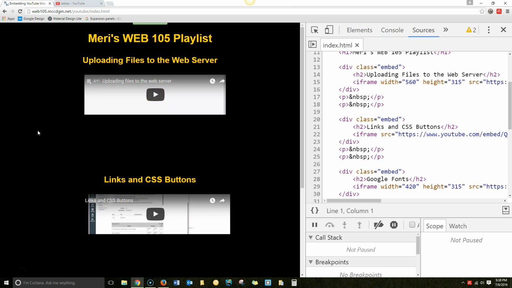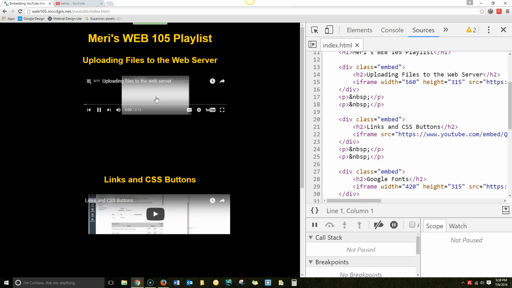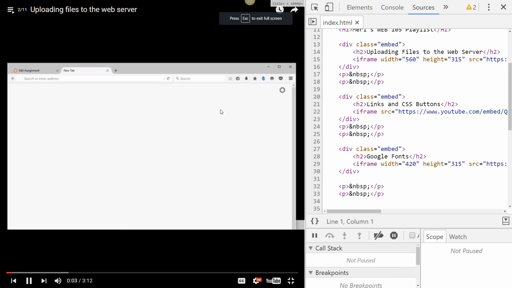Now my page, you'll notice I have again reversed the color scheme from what I normally do, and I'm using a black background because that sort of emphasizes the video. And when I embed the video, it will let me change it to full screen. And you generally want to be able to do that.